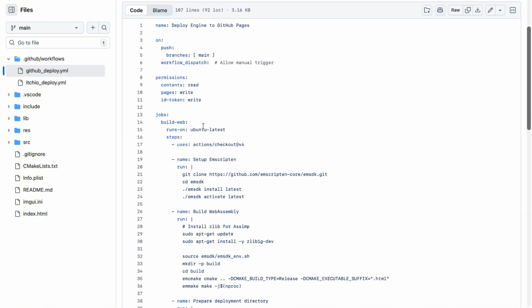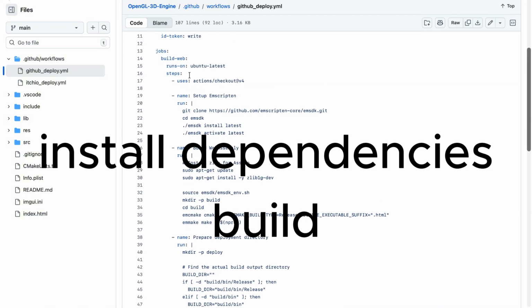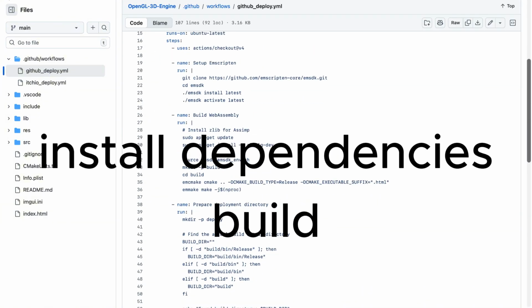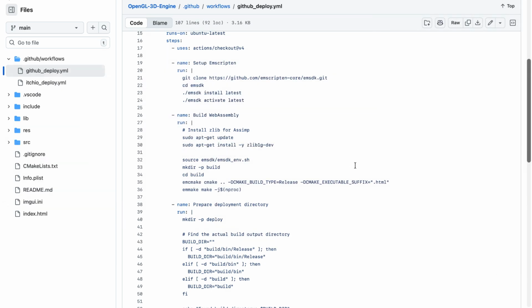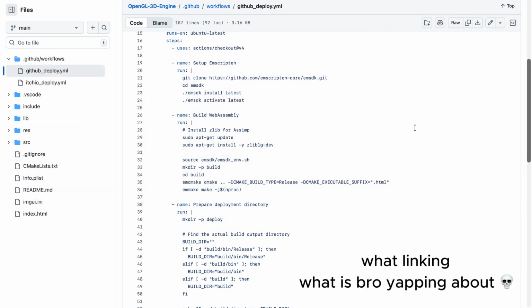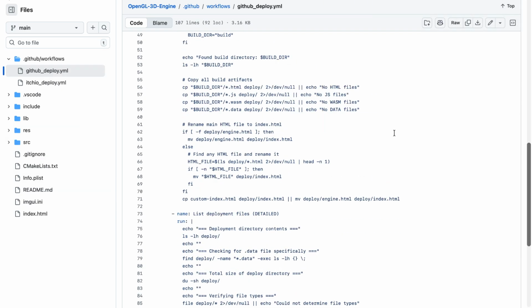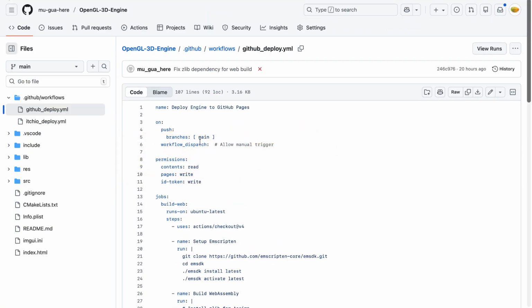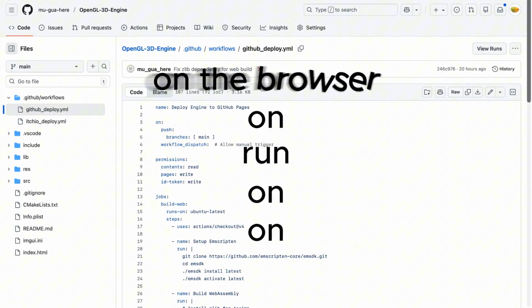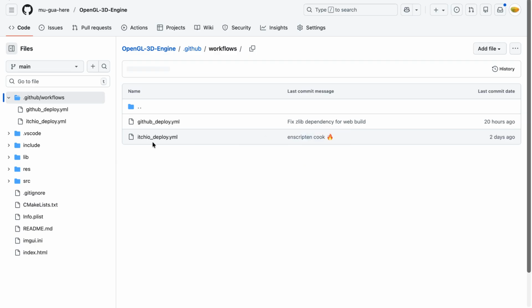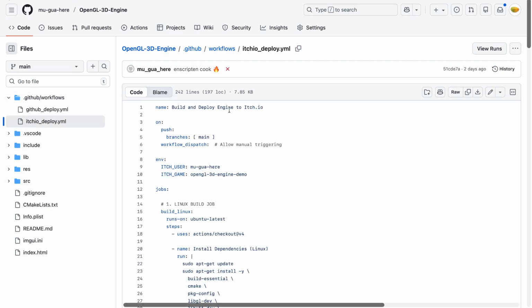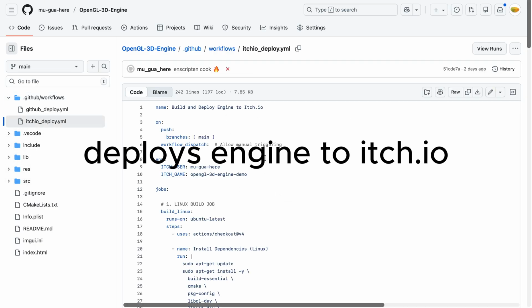What it does is it will build, then install the dependencies, and then create an executable and link it, and push it to GitHub Pages so that it can run in the browser. And this is the itch.io deployment. What this does is it deploys the engine to itch.io.